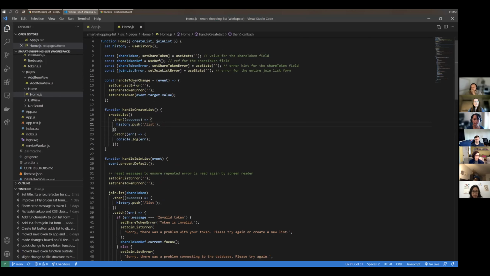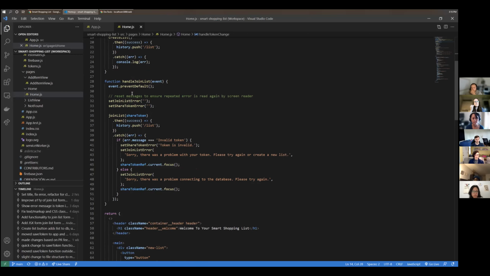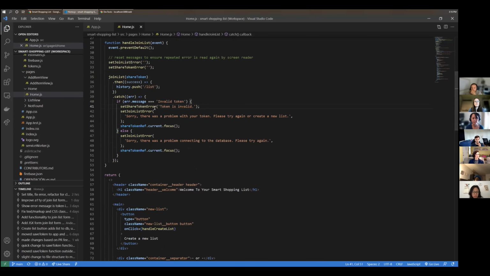But basically all we do in here is we have the join list error that applies to the whole list, and then we have an error on this one token field. And when someone is making a change or immediately after they submitted, we reset those errors. And then if there is something wrong, we can catch the errors from our join list function in our handle join list function here in home, and report back to the user based on what's going on. So we can say, oh, there's an invalid token, something's wrong with the field, or we can just say, oh, well, this whole form, there's just a connection problem. And I will demo what that's like.